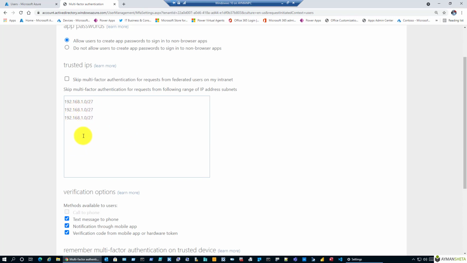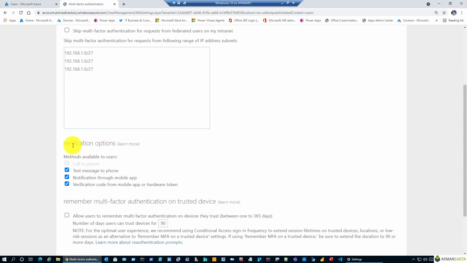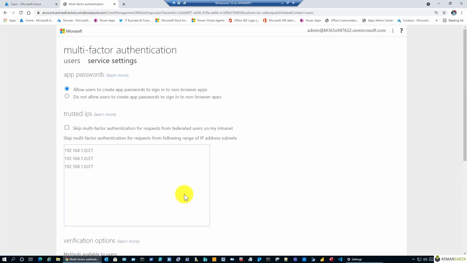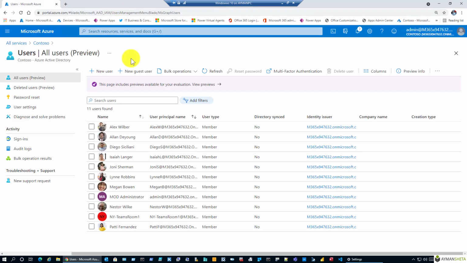For example, I can link an IP address to the user, which means this is going to be the only IP address. If the user tries to connect from a different IP address, the user will be denied access. Also, we have other verification options, for example, a text message to phone or a notification through the mobile app. This is just an example of remembering multi-factor authentication on a trusted device for how many days, and you click save, and this is your service setting. This is another layer of security by using multi-factor authentication.